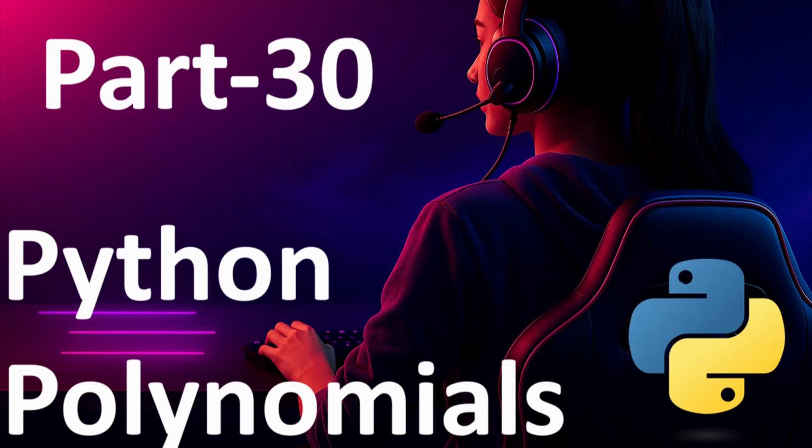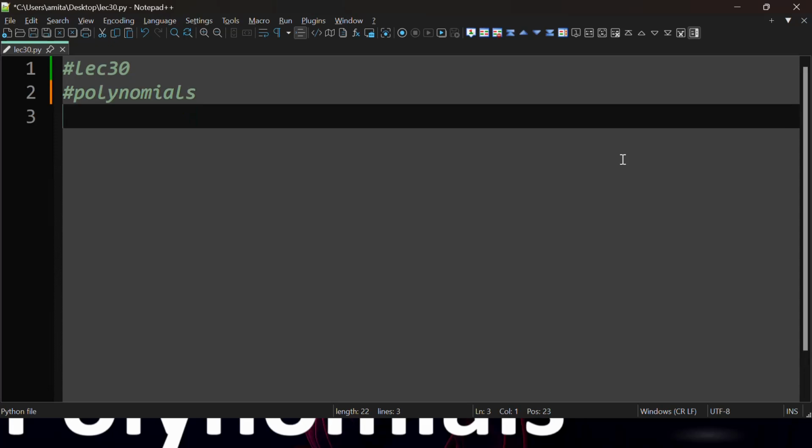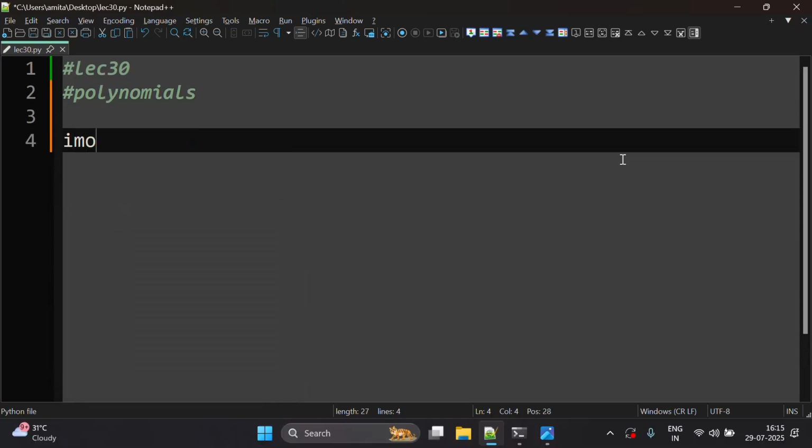So let's get started. The very first thing is to import the NumPy library. So import numpy as np.